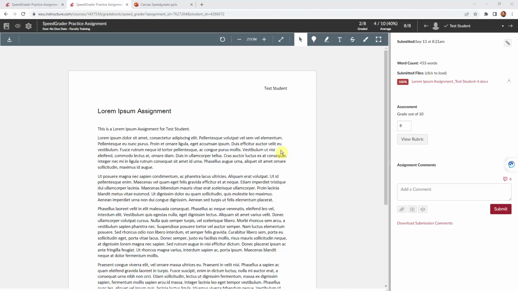So Canvas gives a number of options for annotations. These are tools that are located on a toolbar that appears above the document. And there are a few different ways you can provide annotations to students.